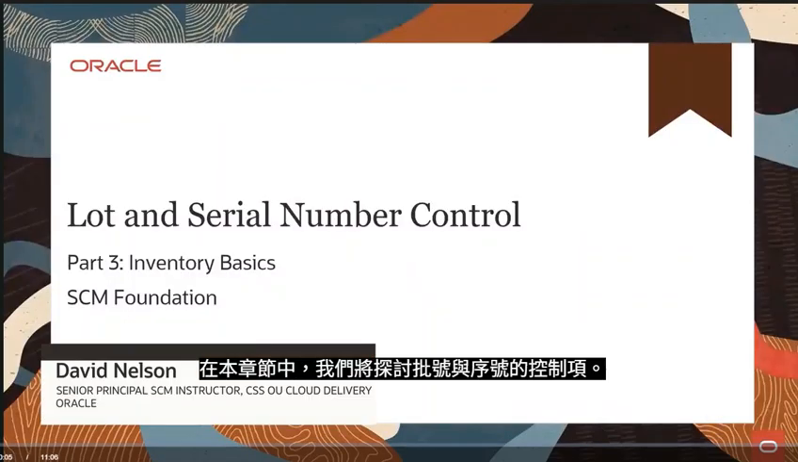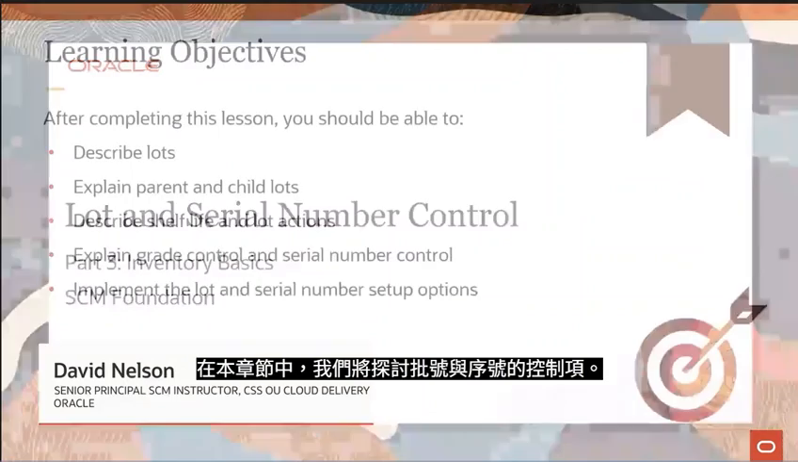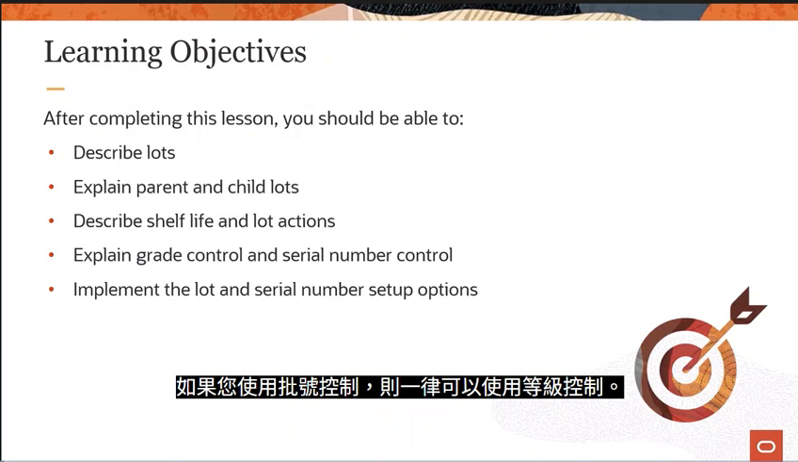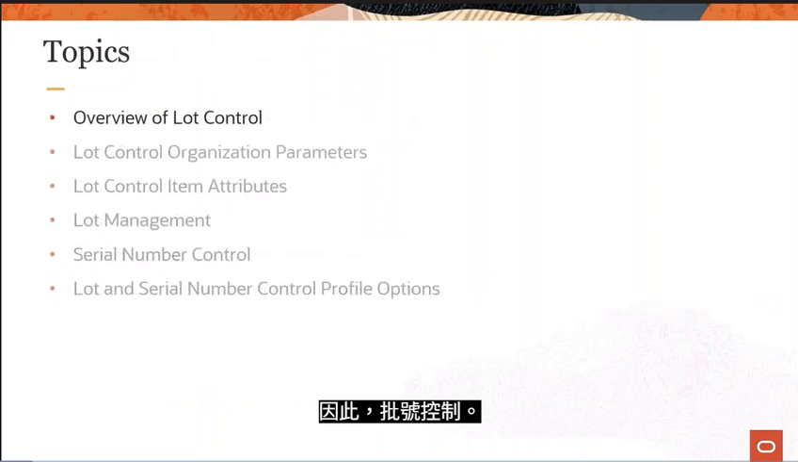In this lesson, we're going to look at lot and serial number control. After this lesson, you should be able to describe lot control, parent and child lots, shelf life, and what to do when things are going to go out of date, which is the lot action. If you're using lot control, you can always use grid control. Serial control is not really tied to lot controls, but it is important, and how to set that up and manage the way the system will generate the numbers for you, if you'd like.